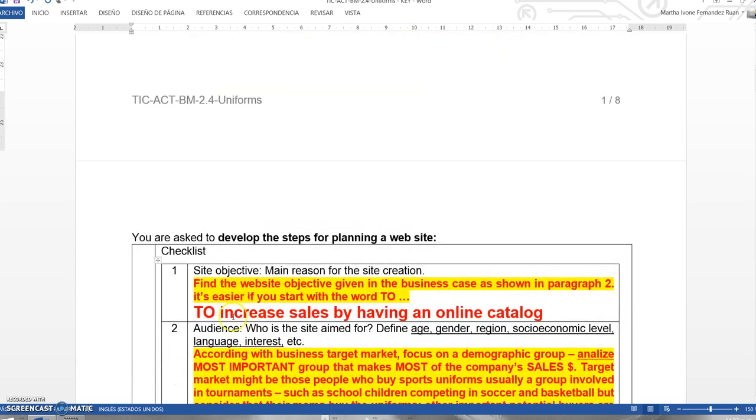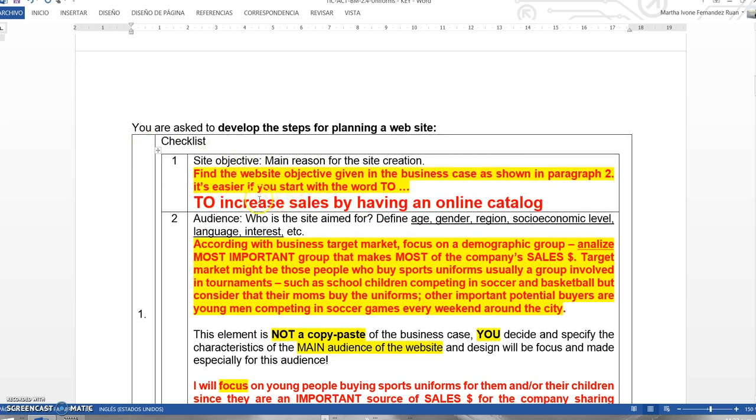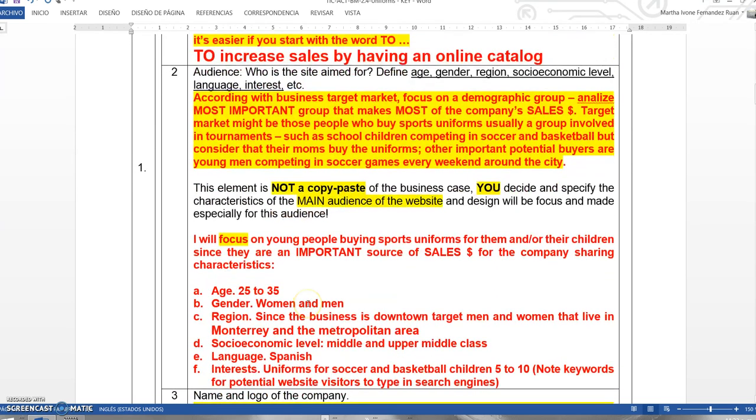So let's start. Step 1, the checklist. 1.1, website objective. We just read it. It's basically to increase sales by having an online catalog. Then number 1.2, audience. The audience is the market segment we mainly want to reach with the website. It's the main audience for the website. Remember, a website is a marketing strategy. So we need to define these market segment characteristics.